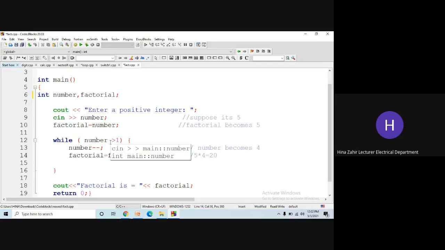Come back again. Yes, 3 is still greater than 1. Come here. Oh, it became 2. 20 into 3 is 60. 60 into 2, 120. Put 120 here. Okay, it comes back here. Now the number is 2, but here the number is 1. Okay, multiply it with 1, the same answer, 120. Now come here again. Oh, 1 is not greater than 1. Loop finished. Come out here and display factorial.